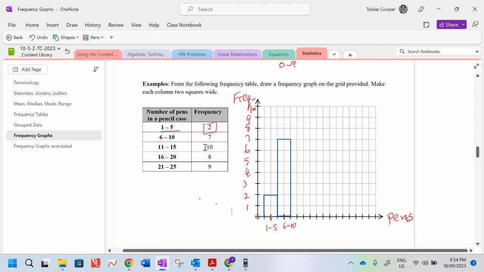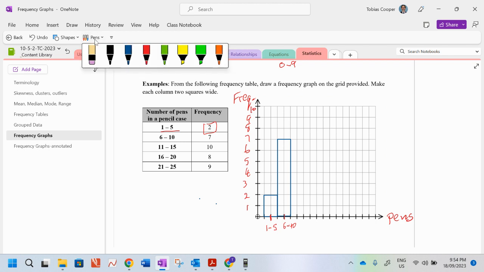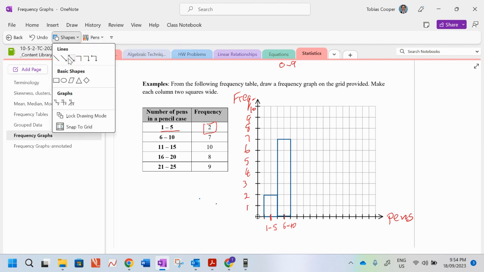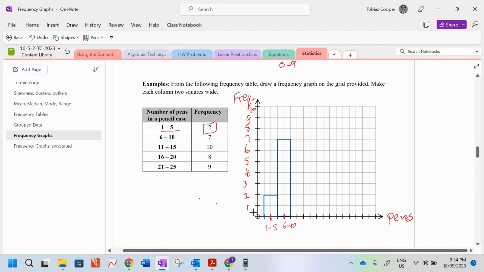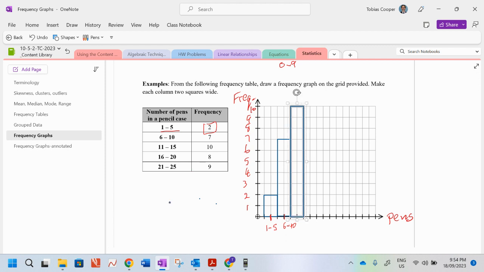Now we'll do one more. The next one has a frequency of 10, so let's grab the rectangle tool. You're going to use your rulers, obviously, to do this. We're going to go up to 10, which is all the way up to the top there. It's going to be 2 squares wide. Now it's getting quite squashy here, isn't it? So you might want to write the numbers sideways.